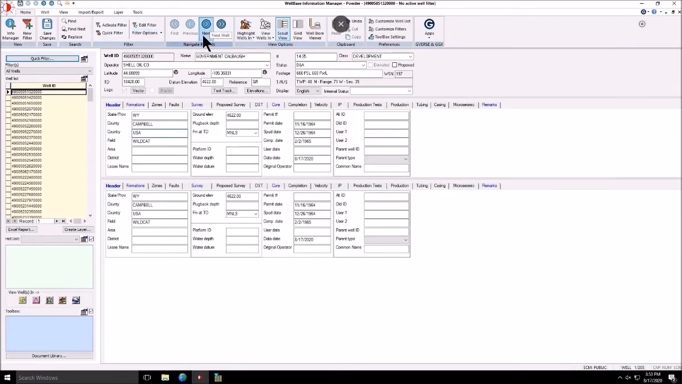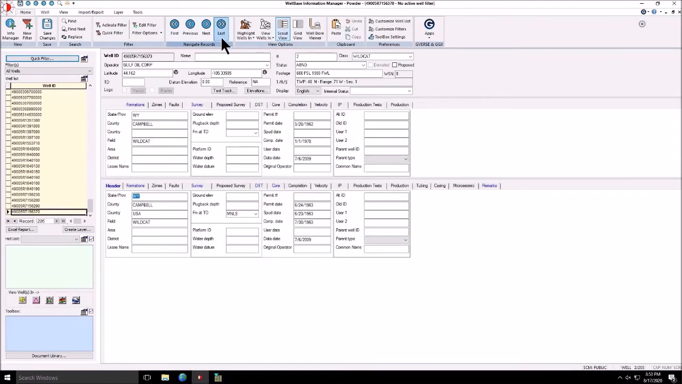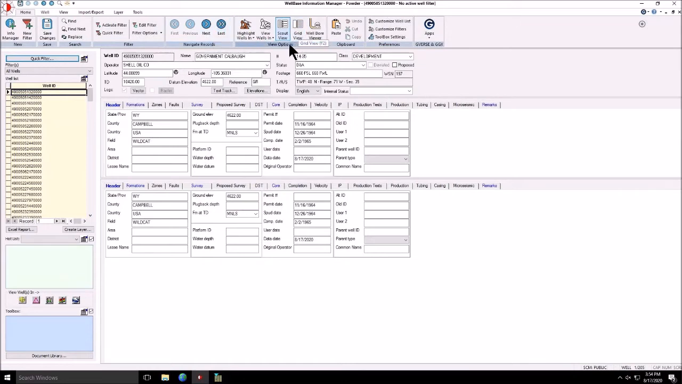Your navigate records, these were your green arrows that you saw previously. Now they're just larger arrows. You can go next, last, previous, and first. So next well just goes to the next well in the list. Last goes to the last well in the list and jumps to the very end of the record count. And then first takes you back to the beginning. So those arrows are still in there, just a little bit larger, easier to read now, as well as a bit more intuitive in what exactly those arrows are doing. So yeah, your next and your last there.